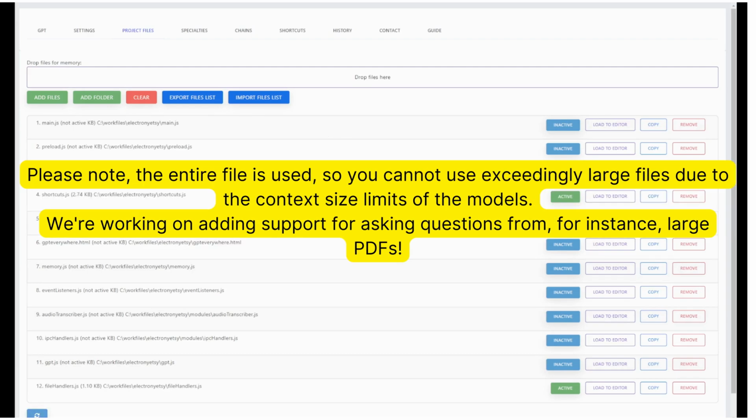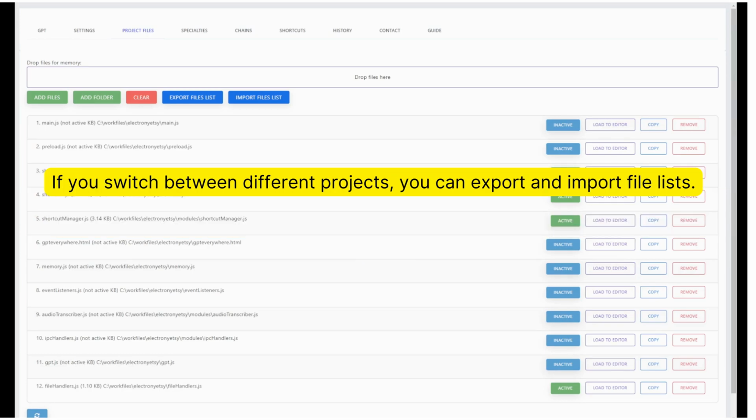Please note, the entire file is used, so you cannot use exceedingly large files due to the context size limits of the models. We're working on adding support for asking questions from, for instance, large PDFs. If you switch between different projects, you can export and import file lists.